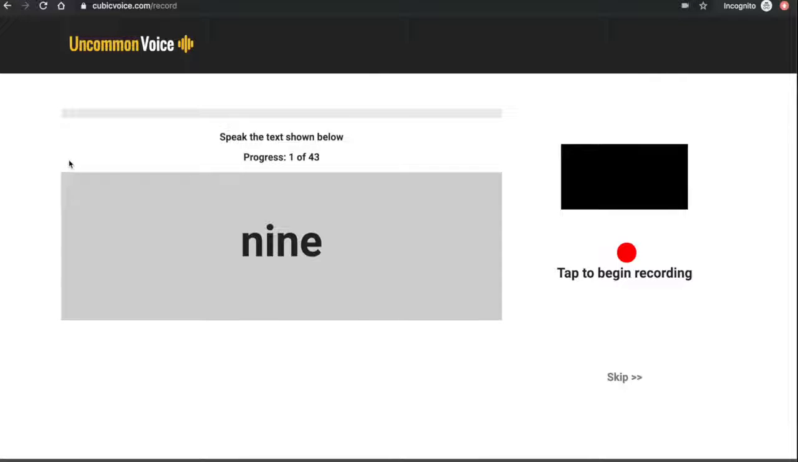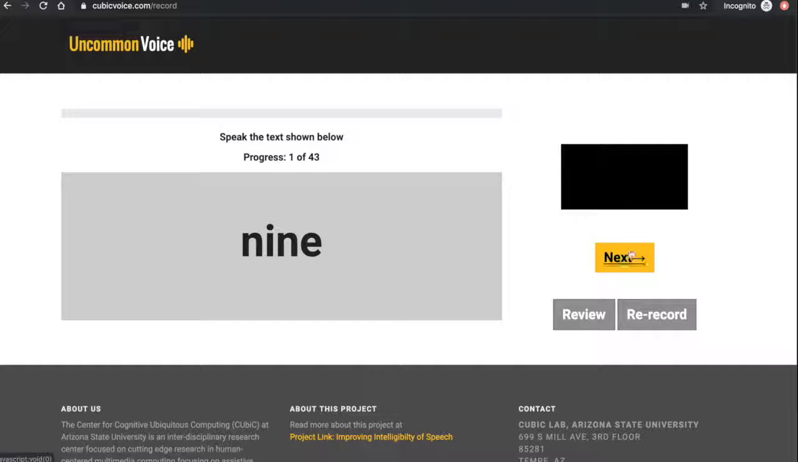Okay, and then you will see this big gray box, and you'll see this prompt that says speak the text shown below. So in order to record my first speech sample, I'm going to go ahead and click this red button, and then I'm going to read the prompt aloud. So 9. And then once you're done, you click that red button again, and you'll be given the option to either proceed to the next recording, you can review the recording, or you can re-record.